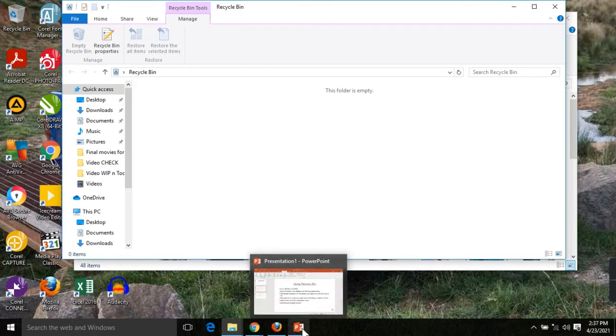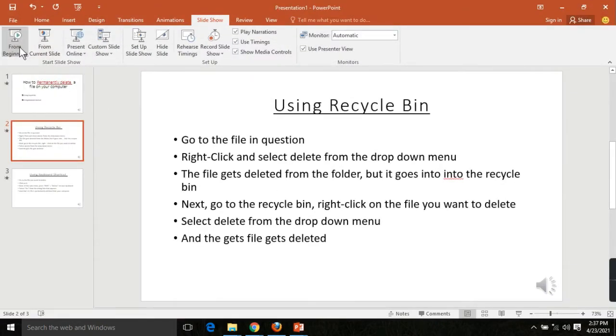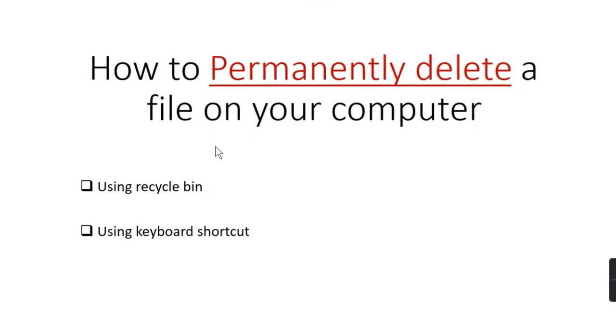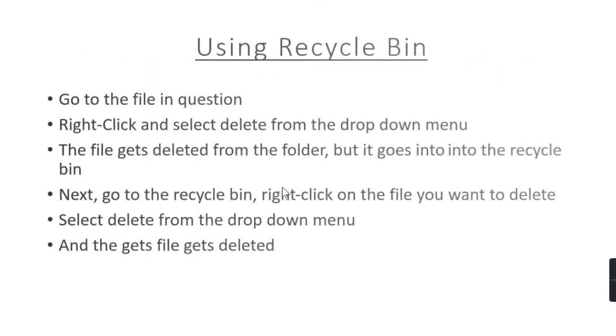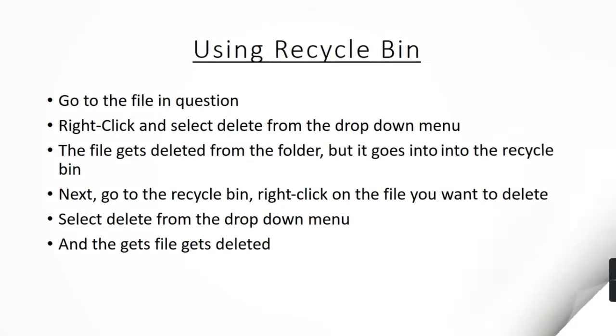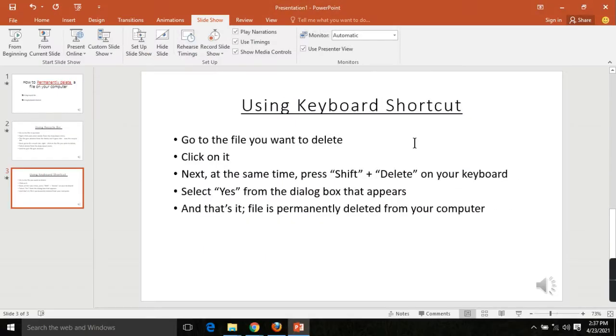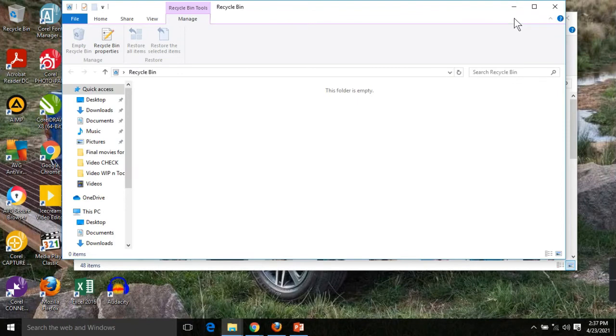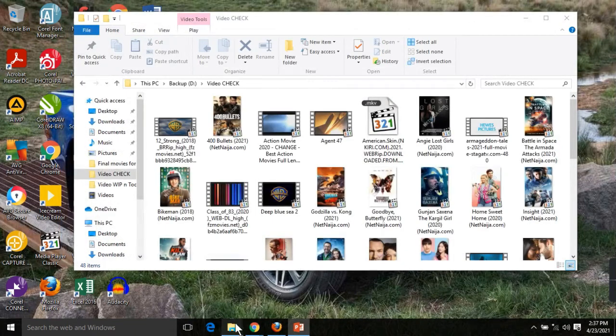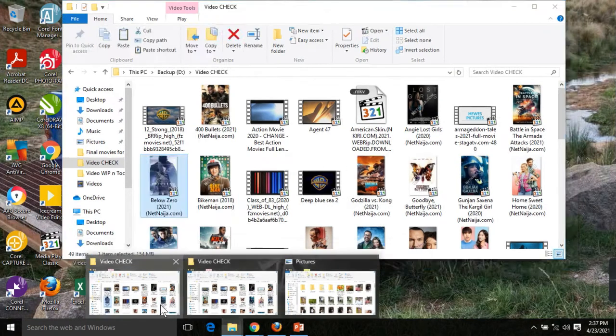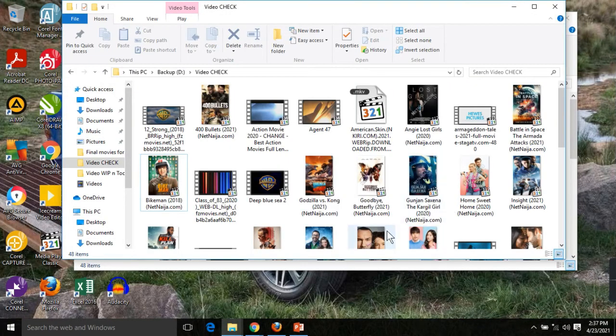Okay, now that was the first method. The second method is using a keyboard shortcut. To use the keyboard shortcut, you go to the file you want to delete and click on it, just like before. For example, I want to delete this file down here.